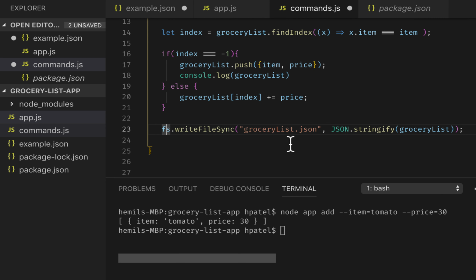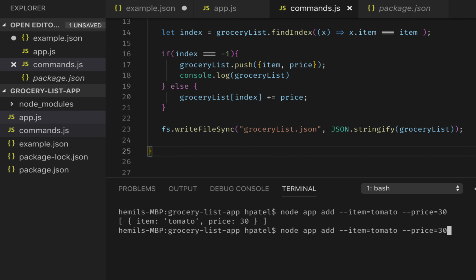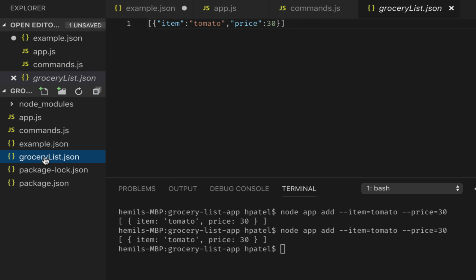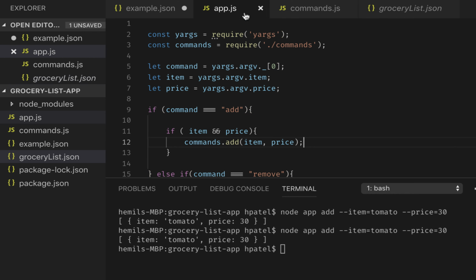Now the important thing to notice here is, let's say when it tries to write this, and if there is no file such as grocery list.json, it will create a new file and write to it. Usually write file sync always replaces the content of that file, right? Because you are rewriting the whole thing. So if there's no file, it will create one. So let's see what happens. So now if I run this, voila, I have a grocery list.json file. And as I can see, I have tomato and price is 30.